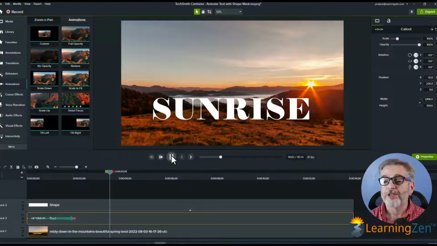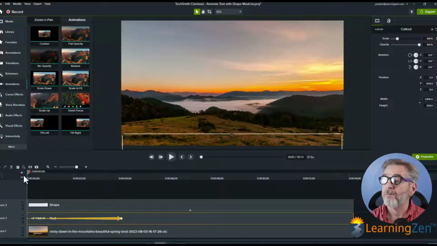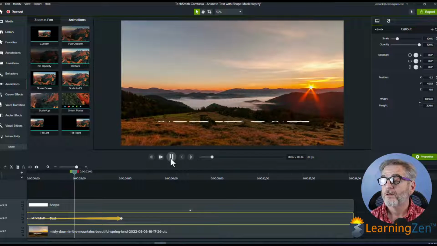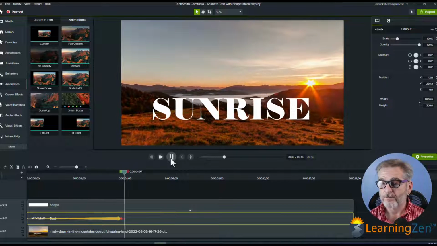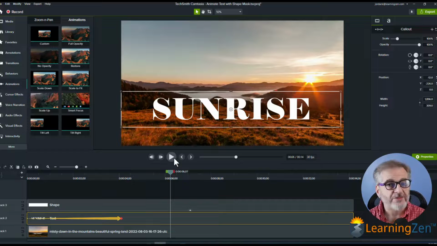And there you go. And you can adjust this so that it comes up. Maybe you want it to match the rising of the sun. You can make adjustments there like that. If you wanted it to, you could have it come in from the left, the right, the top. And you can do different things with that.